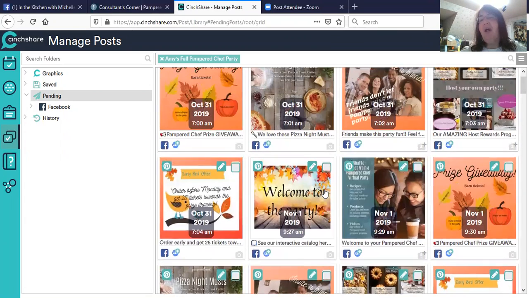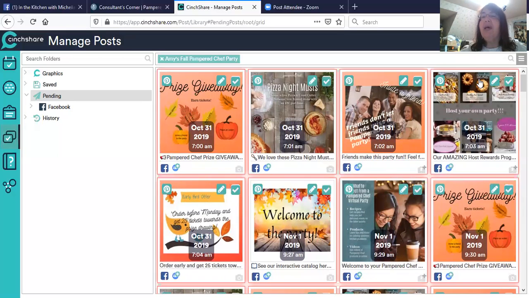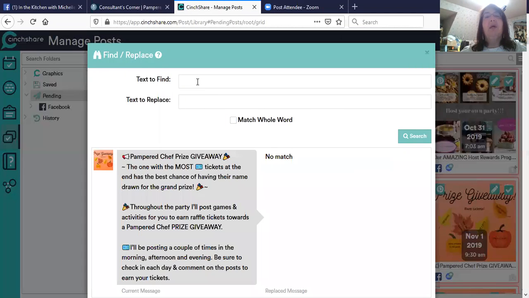So now that you have all of that scheduled, you want to make sure that you have your links for this party. Right now, the party posts that are going to hit have the link to Kim's party, because that's where we just pulled all these posts from. So you're going to come back up here. You're going to select all again. You're going to click on here again, and you're going to find and replace. Click on find and replace.